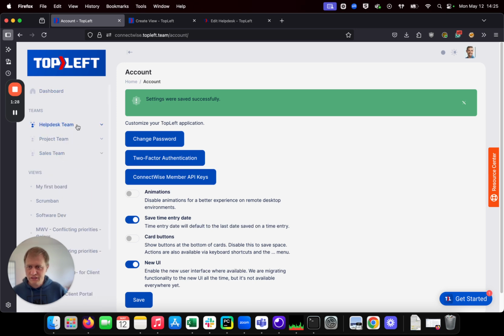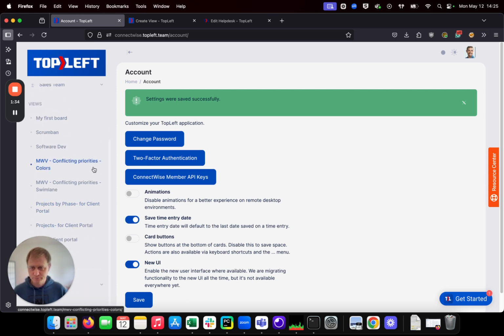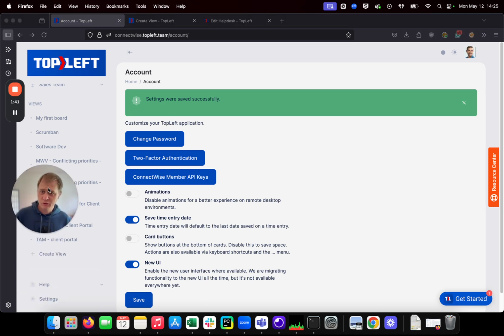You will still see a list of your existing old boards and whatnot in the left side menu here. You can click on those and you'll still see that old board back in the old UI. But in order to make essentially a new board, you come down here to this link here in the main menu and click Create View.